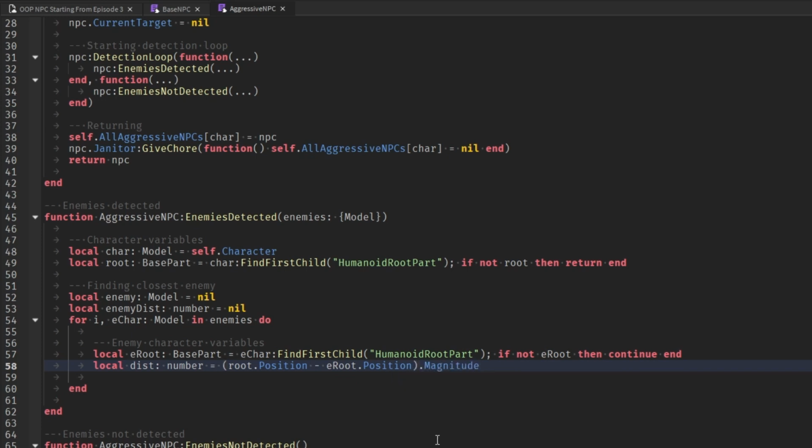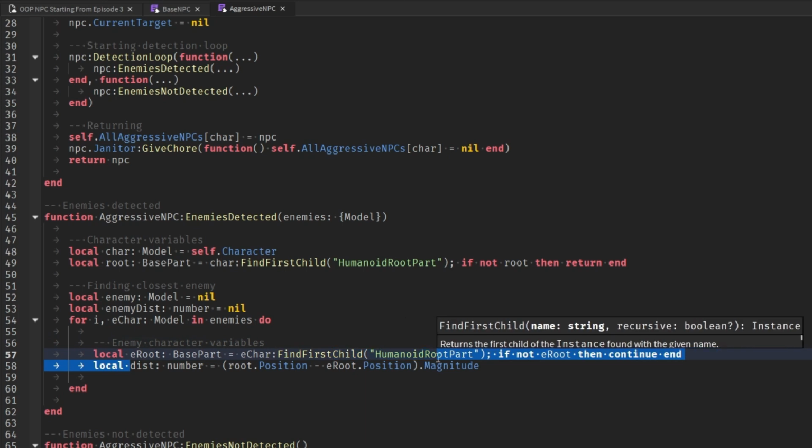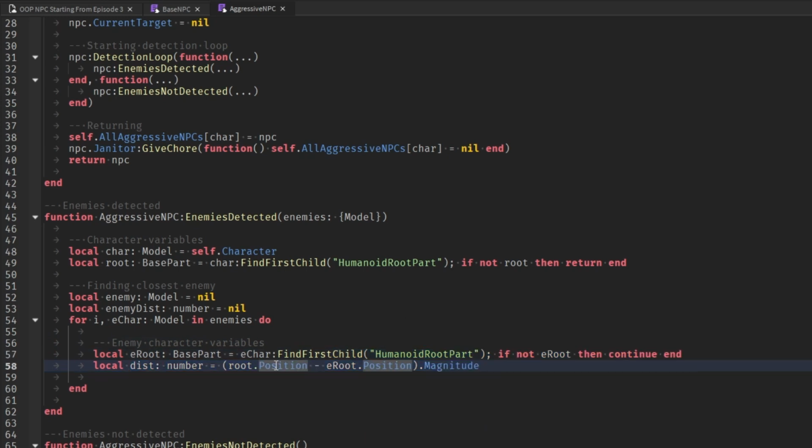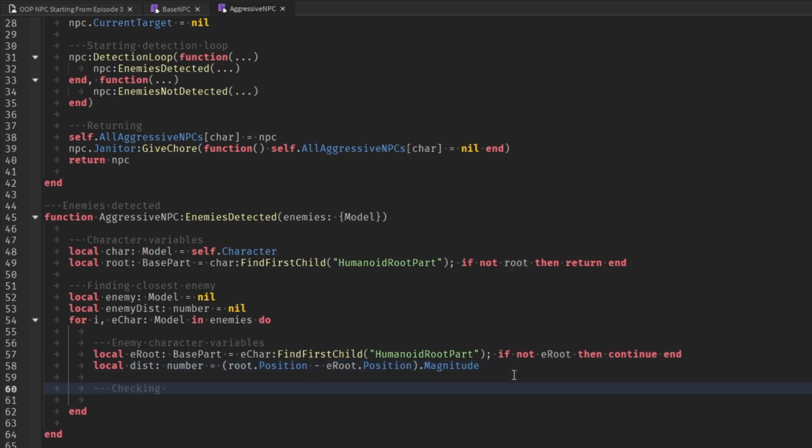And so what we're doing here, we're going to loop through all the enemy characters, and find the enemy character for that specific character. We're going to find their root part, and if they don't have a root part, then we're just going to ignore them and skip to the next one. And if they do, we're going to continue on, and find the distance between the NPC's position and the enemy character's position. And we're going to check to see if that's less than the current enemy's distance, which is going to start off as nil. So we're going to add some additional stuff.